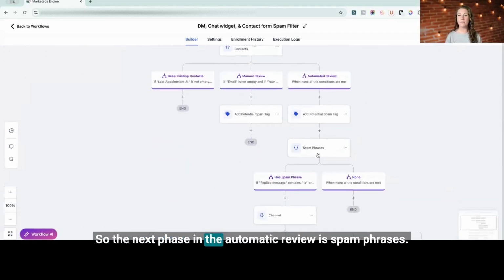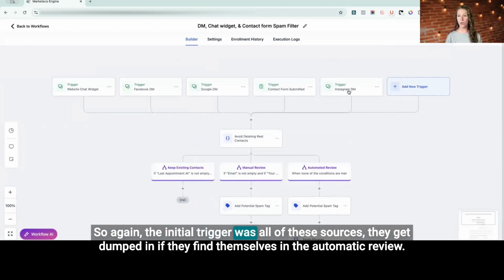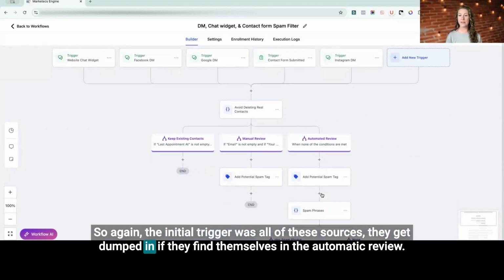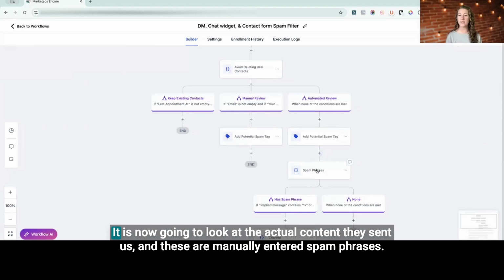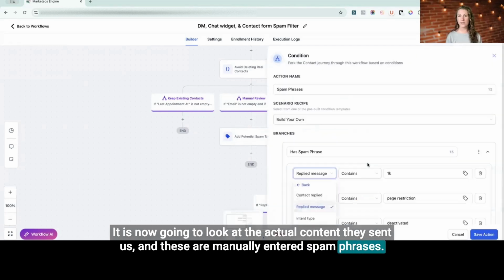So the next phase in the automatic review is spam phrases. So again, the initial trigger was all of these sources. They get dumped in. If they find themselves in the automatic review, it is now going to look at the actual content they sent us. And these are manually entered spam phrases.